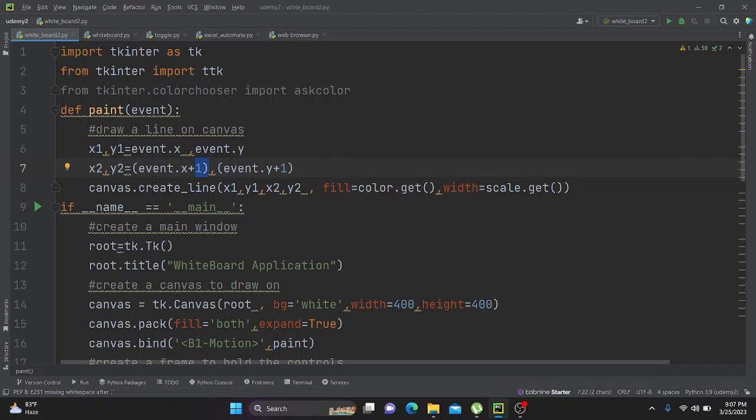Okay, and this create line method is used by taking the starting coordinates and the ending coordinates. It specifies the color of the line. So this color dot get specifies the color of the line, which is obtained from the color picker, and the width parameter specifies the slider which we are getting as input from the scale or from that slider widget.